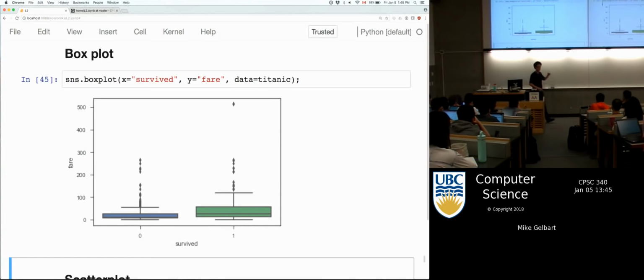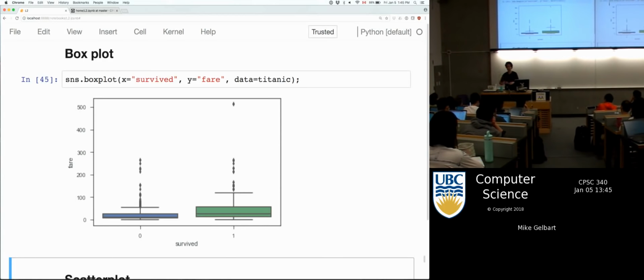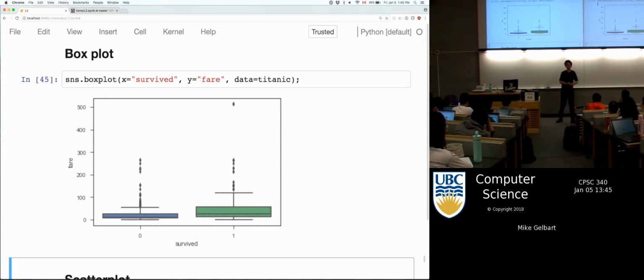So it shows the median in the middle. It shows the quantiles, so either 0 and 90 percentile or 25, 75. But it also shows outliers explicitly. So what we're looking at here is the fare people paid. And on the left, they didn't survive. And on the right, they survived.